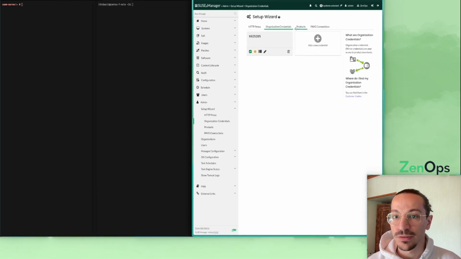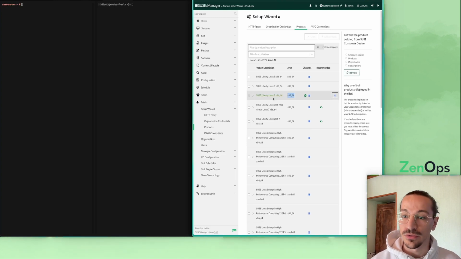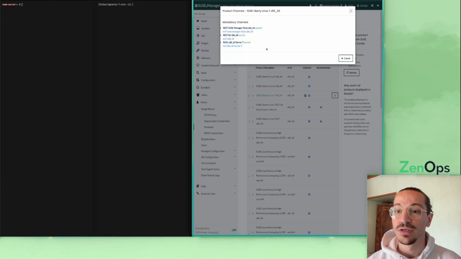When it's done, it will check that you have the product, and if you have the product, it will give you the possibility to synchronize them. As you can see, I've already done it. I will do the migration of a CentOS 7, so I have synchronized all the SUSE Multi-Linux Support 7.2.